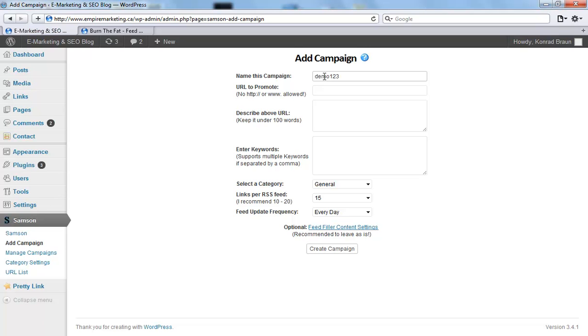1, 2, 3. Okay, you need 5 characters in this box here, so you can just add an extra number if need be. The next box here is the URL that you are wanting to promote, and as you can see right here, you want to avoid the HTTP as well as the www in the URL, and you can use this to promote any link you want to any URL. It does not have to be just the domain name like it used to be. It can be a blog post, it can be any specific page, any page extension.